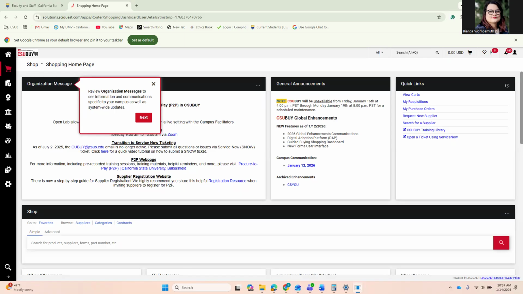The first enhancement that I would like to cover is what we are calling the Digital Adoption Platform, also known as DAP. DAP is a new in-application guidance tool designed to support users directly within CSU BY. With DAP, users will see step-by-step interactive prompts that guide you through key tasks. These walkthroughs reduce the learning curve, improve accuracy, and provide real-time instructions for completing actions. In this release, you will be introduced to DAP.